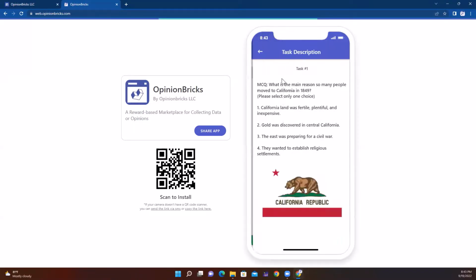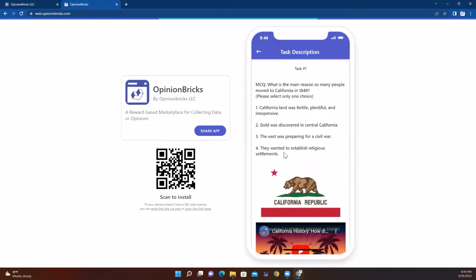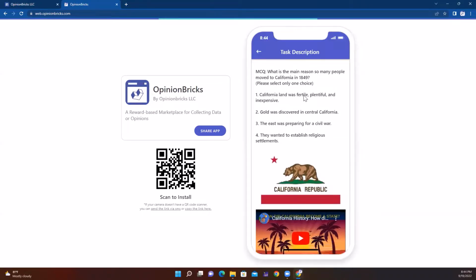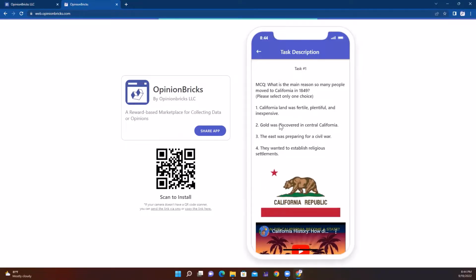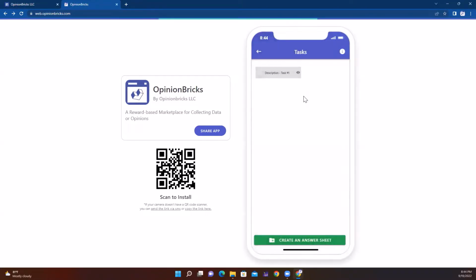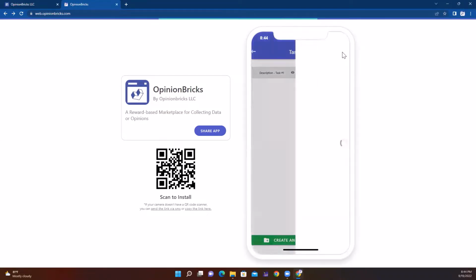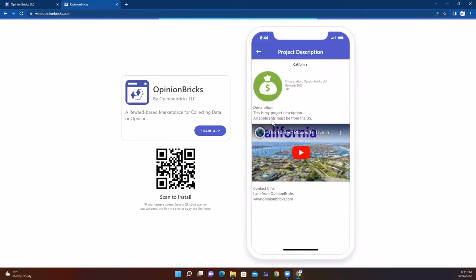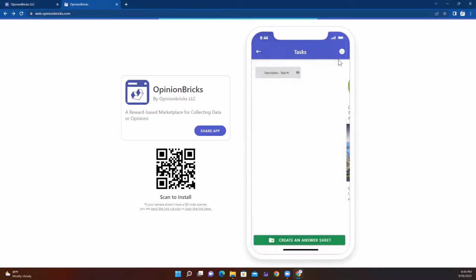So if I click here, this is the task of the project. This project has only one task. I can see the question, and watch the video or whatever. And this one here was the project description. So if you want to remind yourself about the project description, you can click on this icon.